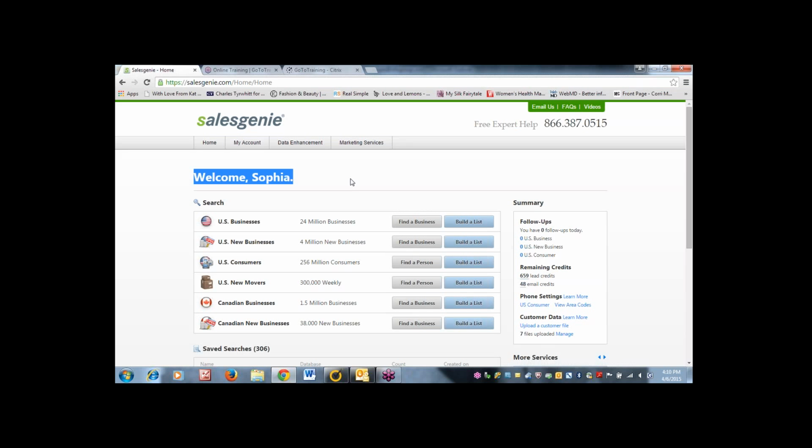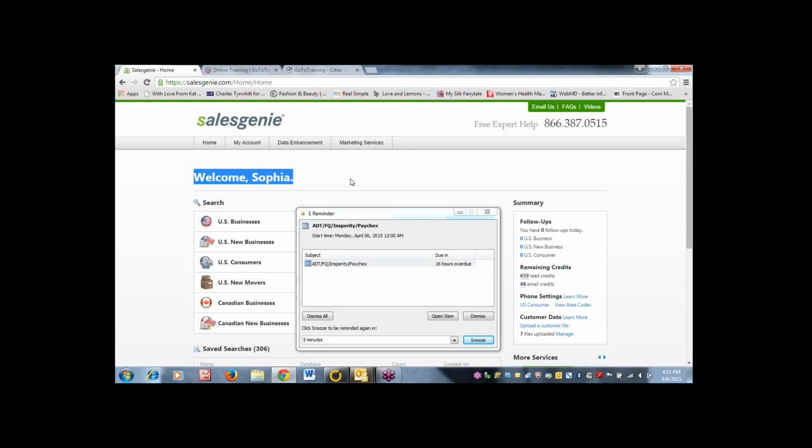So the top two databases, we'll start out with the U.S. business database. That consists of 24 million businesses. Those are primarily businesses that have been in business for 1 year or longer. So it's going to be your more established organizations. We do update this database once per month, so the information is constantly being updated and refreshed. So if a business moves, goes out of business, or contacts change, you're getting that updated information on a monthly basis.